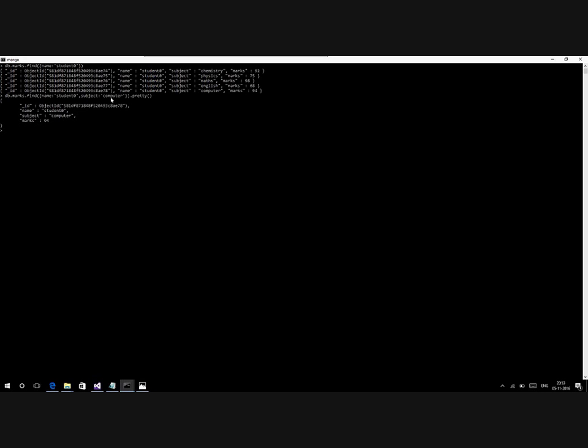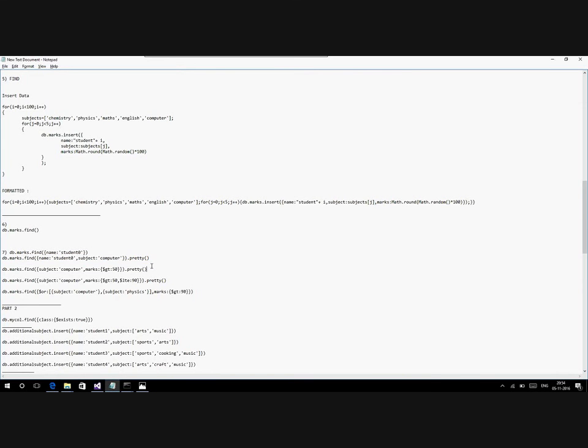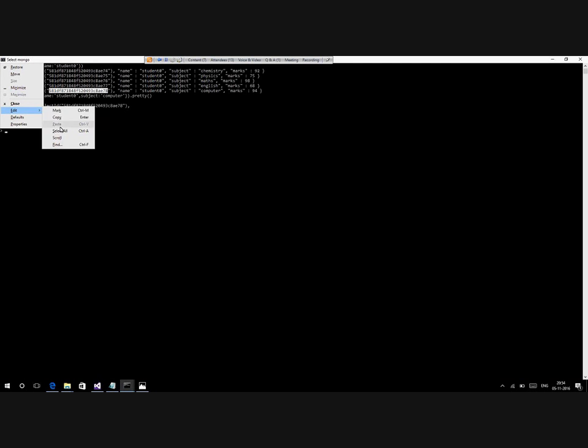So I get this row. The object ID is 581, 8AE78, the same ID, name is student 0, subject is computer, and his marks are 94. Now, let's say we would have a requirement where you want to filter it, like greater than, less than.